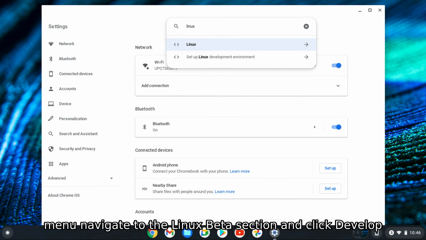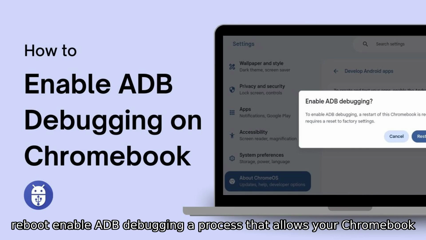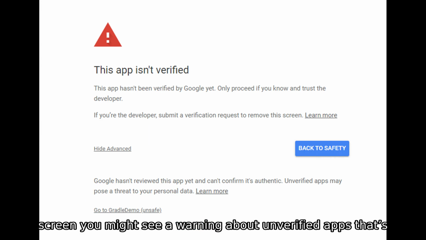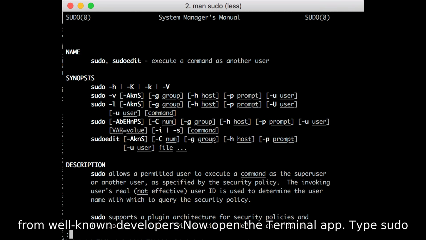Open the Settings menu, navigate to the Linux (Beta) section, and click Develop Android Apps. Confirm and restart your Chromebook when prompted. After reboot, enable ADB debugging, a process that allows your Chromebook to communicate directly with Android apps. Back on your login screen, you might see a warning about unverified apps. That's normal. Just sign in as usual, but remember, only install from well-known developers.